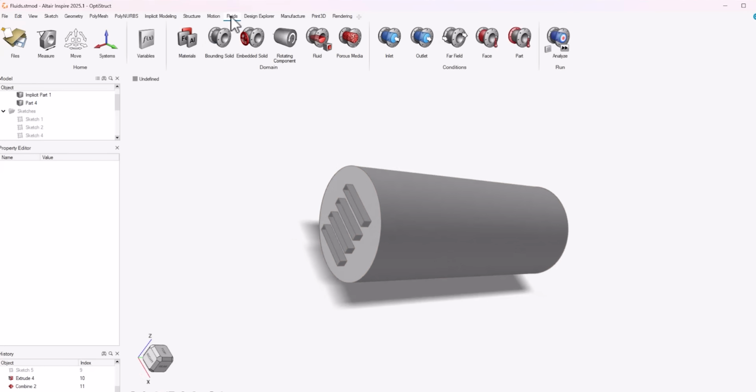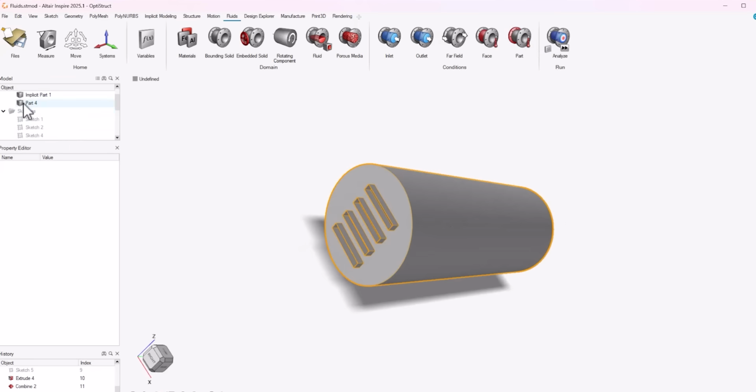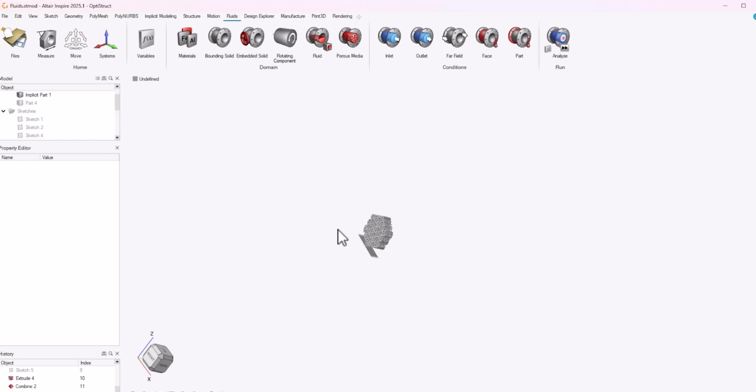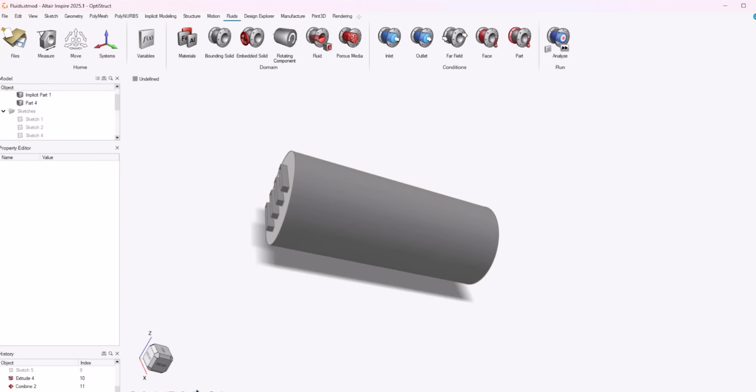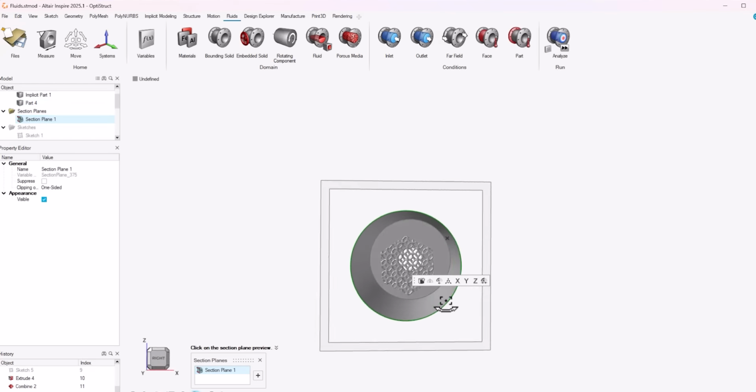Okay, so to show you the new features in the fluid section, I'm going to use this model that's completely made up, but I have a chamber here with a lattice shape in the middle, and my plan is to set it up to just have a fluid flow through the chamber and out of these vents here at the end.